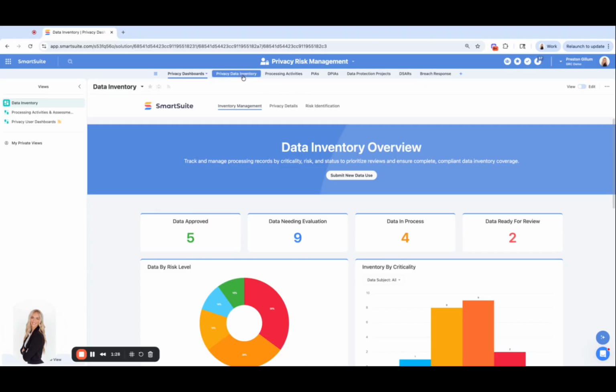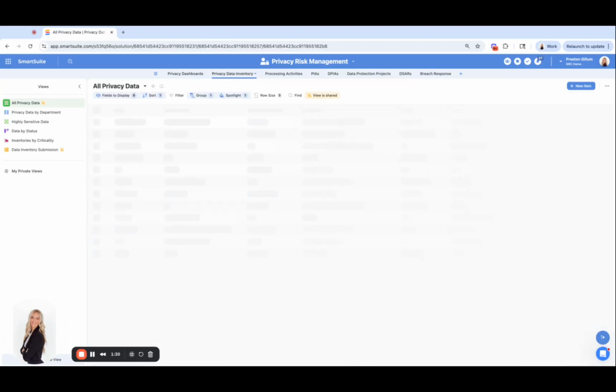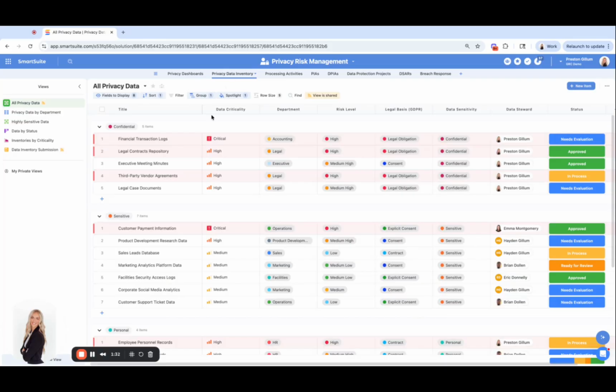We'll start with the privacy data inventory, which forms the foundation for understanding what data your organization holds. Here we can see records grouped by sensitivity level, such as confidential, sensitive, and personal, and view details like criticality, risk rating, and retention period. This is one way to view the data.